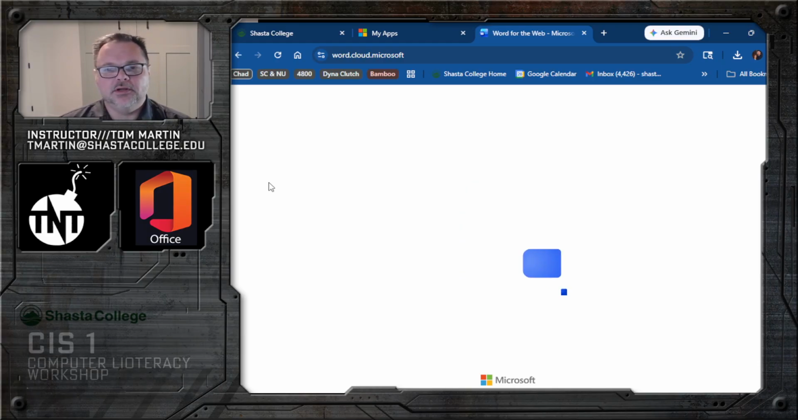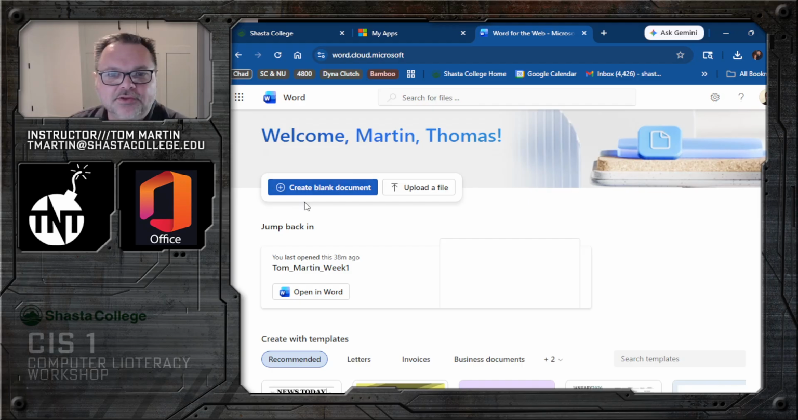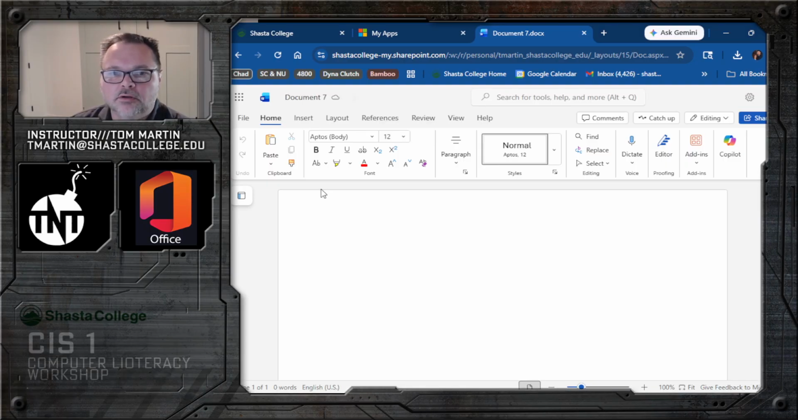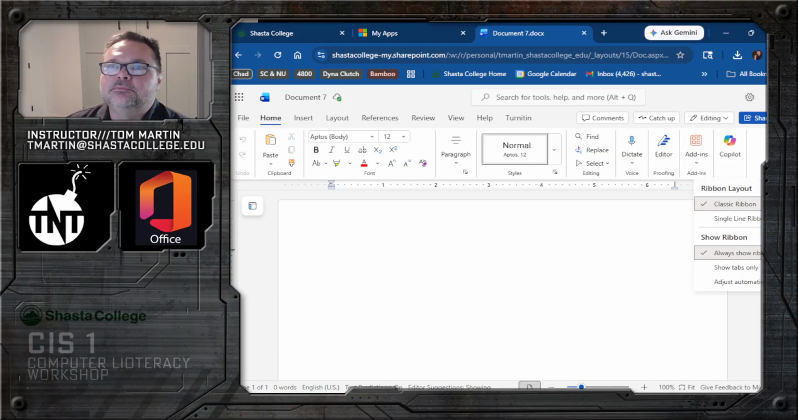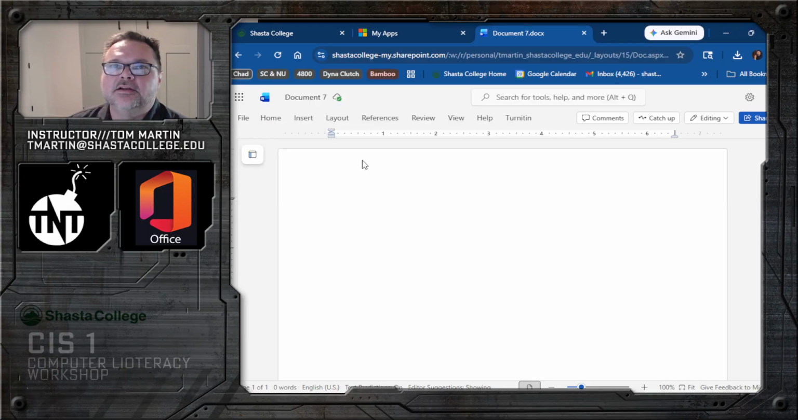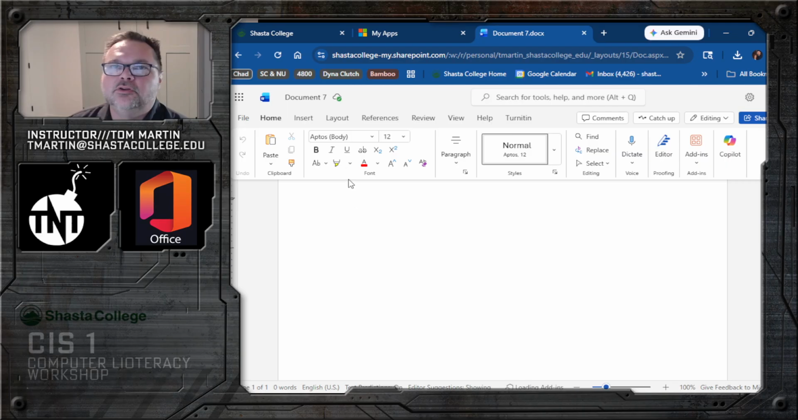It's going to immediately open up Word in Office 365, and then you're going to click on Create a Blank Document, and it's going to open up Word. Now, yours might not have this ribbon here, but if you go over to this little side here, anytime you put your cursor over one of these tools here, it's going to show the ribbon, and that's what all these tools are called.